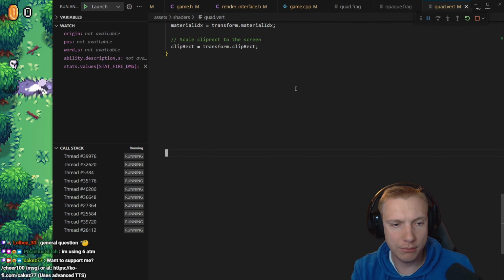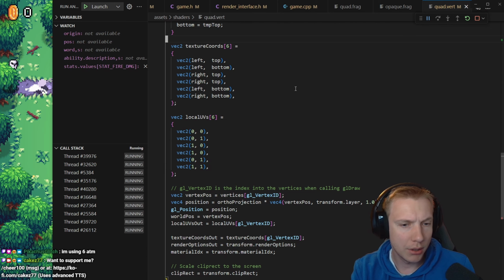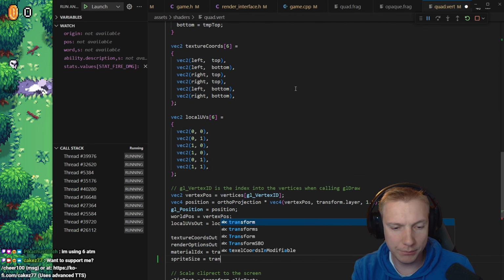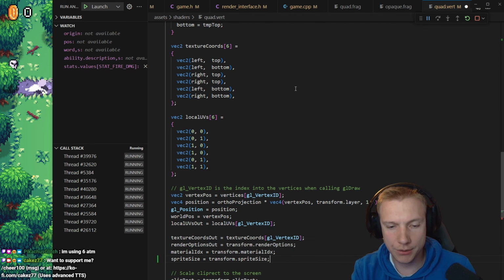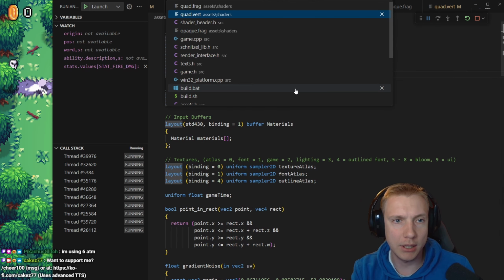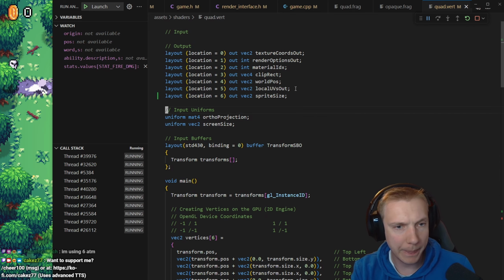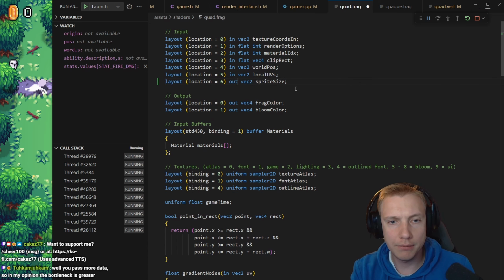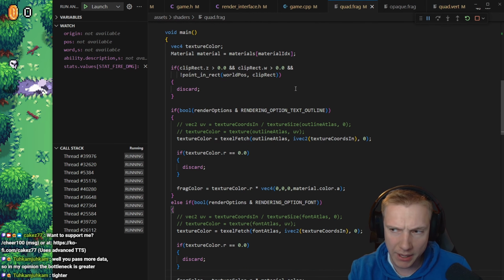Why is there so many? Okay, it's odd. We can say sprite size is transform.sprite size. Then in the fragment shader we can get that. We can read that. Whoopsie. That is an in value. And then we can check for repeating. And I think we have everything we need.